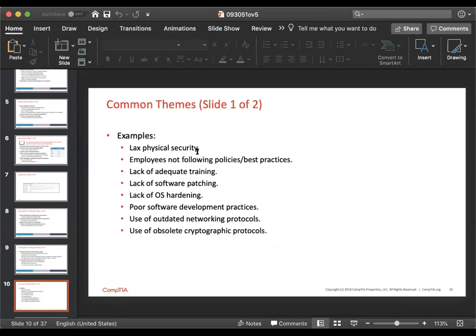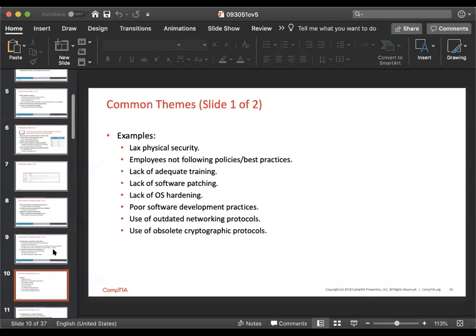Common themes: lack of security, lack of physical security, employees not following policies and best practices, lack of adequate training, lack of software patching, lack of OS hardening, poor software development practices, use of outdated networking protocols, use of obsolete cryptographic protocols. So yeah, you run into a lot of that.